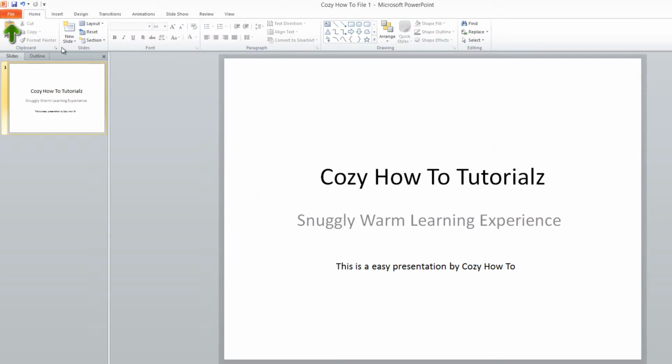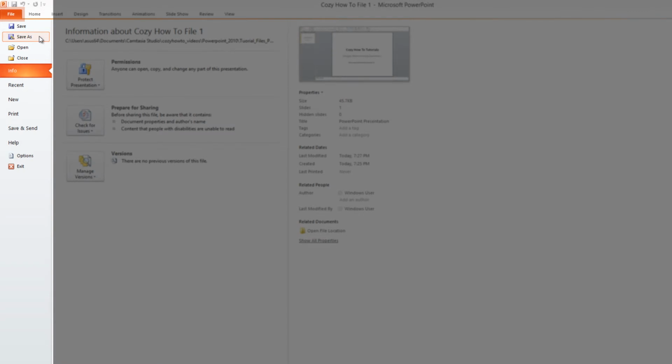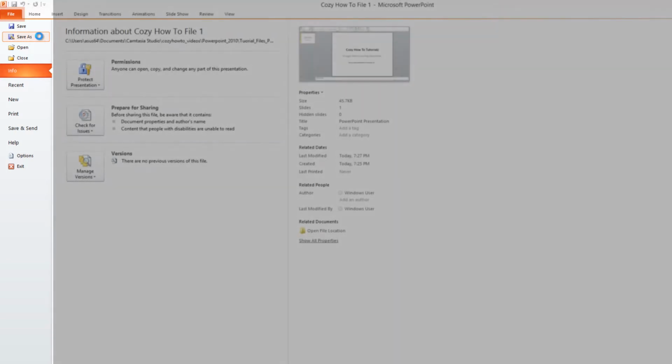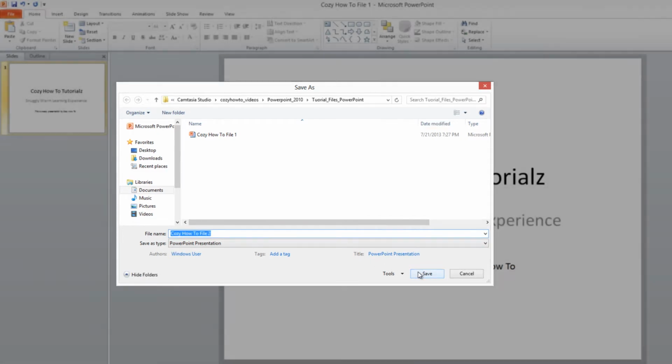So what you would do is go to File, Save As. Save As is going to allow you to save a new revision of that document. In this case, we changed the S to a Z, so we're going to save the new copy that has the Z in it. So click Save As, and this time we're going to change the file name to Cozy How-To File number 2. If you leave the file name the same, it's going to overwrite that same existing file, and it's not going to create a new revision. So once you change the file name, let's go ahead and hit save.